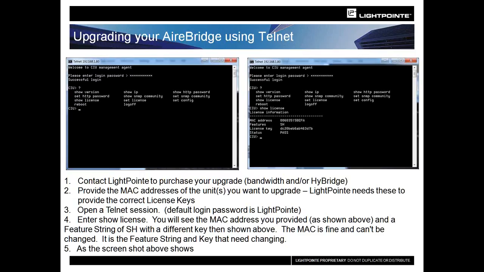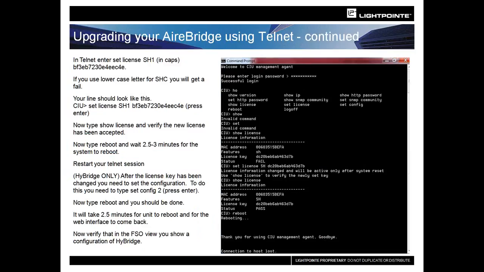Then what you want to do is enter show license. So we're just going to start with making sure and seeing what we have today. The show license command will show your current license as it is. With that license string, this will also tell you which MAC address you're logging into, so you can confirm. Now, if you've made a typographical error and reported the incorrect MAC address, this will be the time to contact LightPoint and get the correct license key.